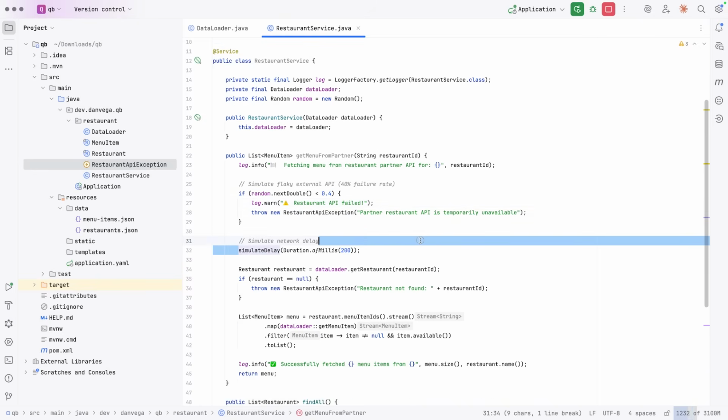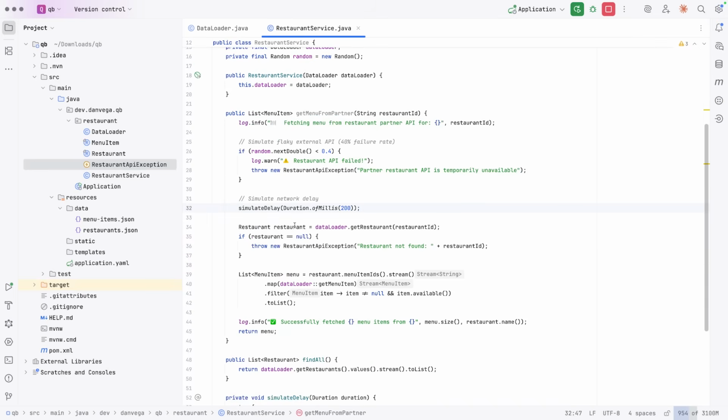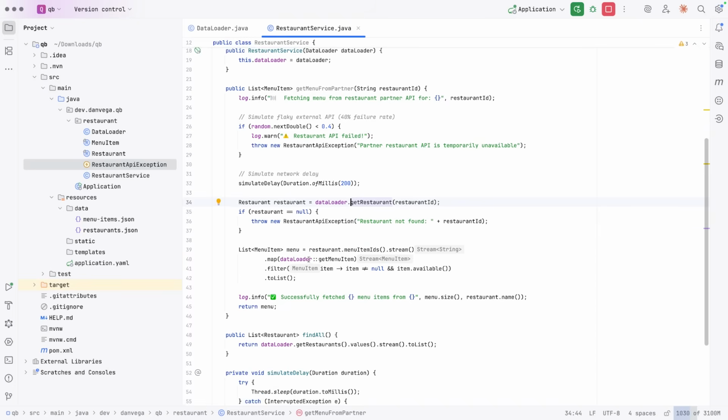And we're going to do a simulation of some delay. So we'll simulate for 200 milliseconds. And then we'll try to get that restaurant. If it's null, we'll throw another RestaurantApiException saying that restaurant was not found. If not, we can go ahead and load their menu, successfully fetching the menu for that particular restaurant.